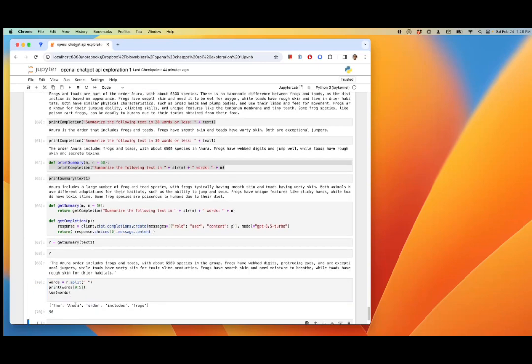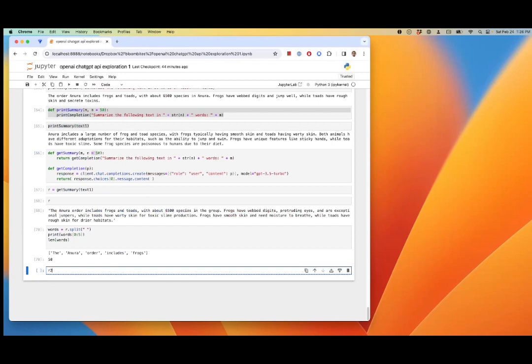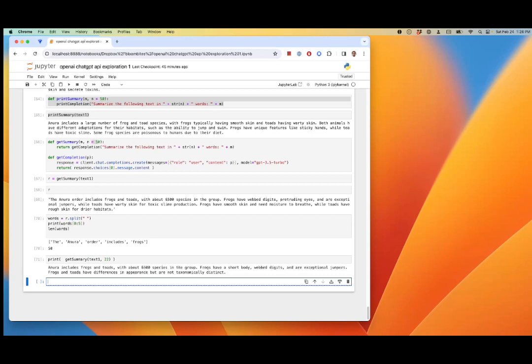And so of course we could do different things as well. We could say this, so it defaulted to 50, I should mention. But here we could say, you know what, this time I want to print the response, get summary text 1, and this time I want it in 22 words. There we go. That is a much shorter summary.